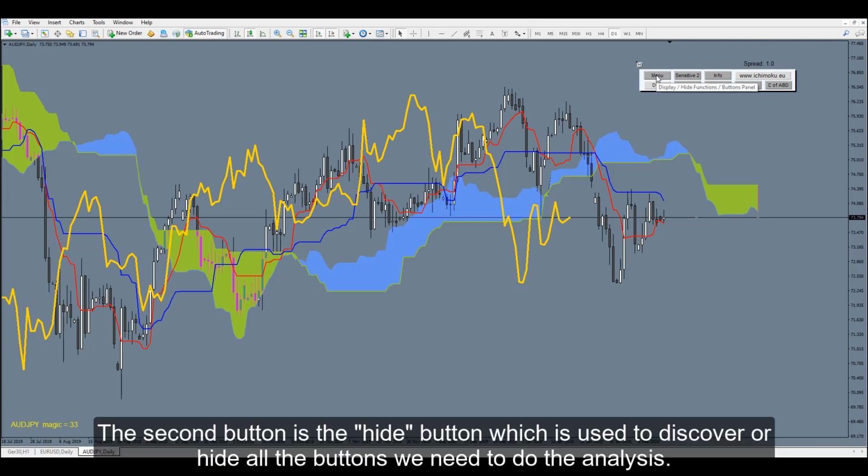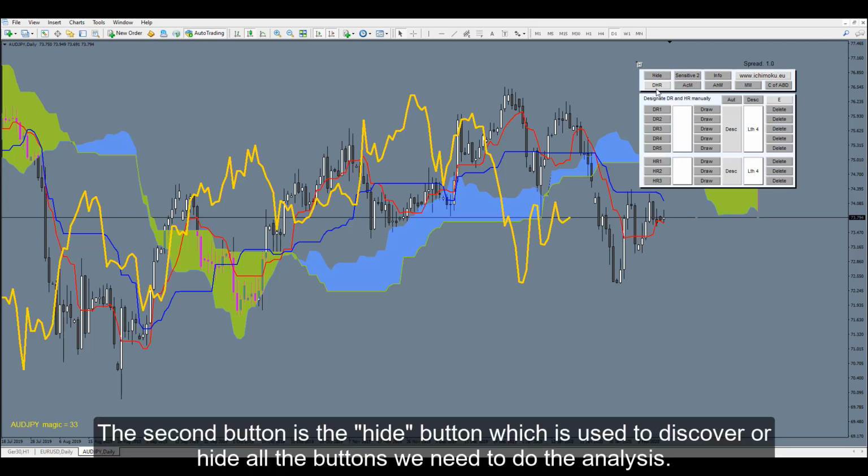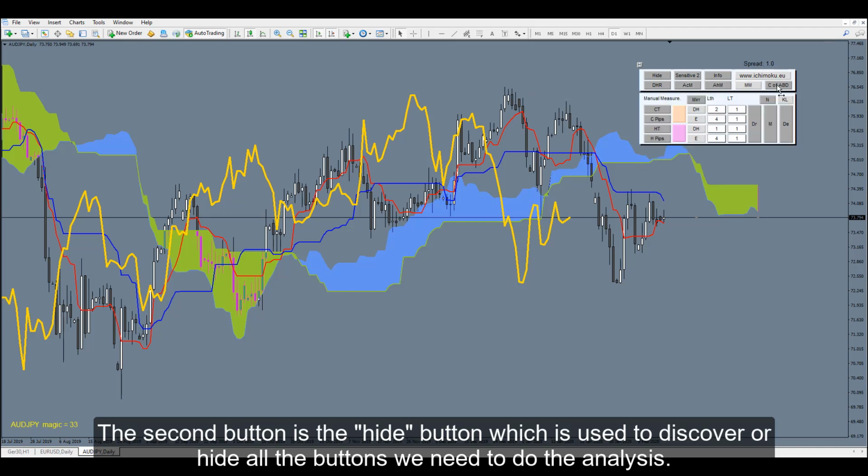The second button is the hide button, which is used to discover or hide all the buttons we need to do the analysis.